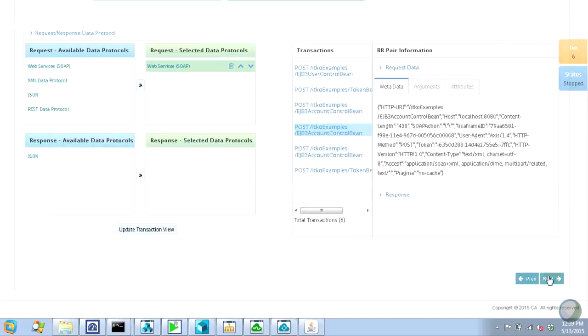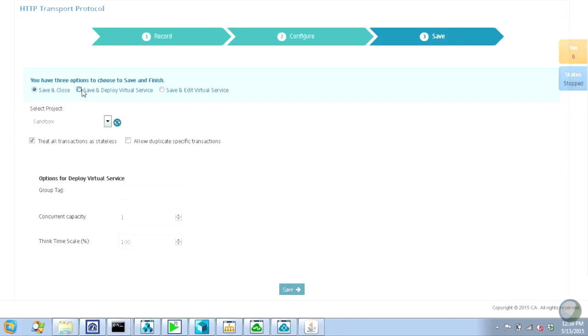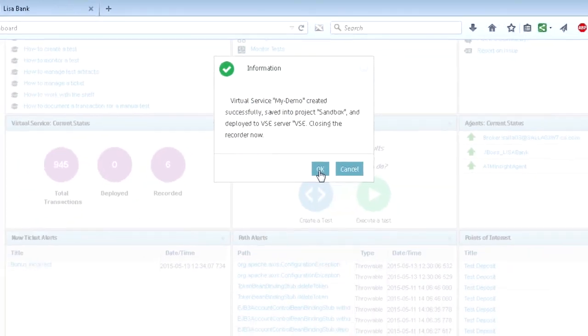So I'm just going to click on Next, and then I'm going to save it in my sandbox project and automatically deploy it to my virtual service environment, my VSE, which, as I said earlier, is my sandbox. I am not going to change any of these default parameters. This is something you can certainly find out more about when you contact your CA DevOps sales specialist to find out more information about the solution. Instead, we're simply going to save and deploy this virtual service. And we get a notification saying that it is deployed and it is ready to be used.